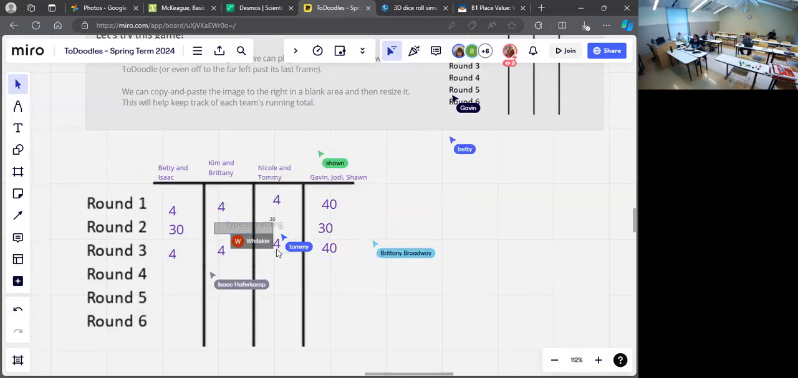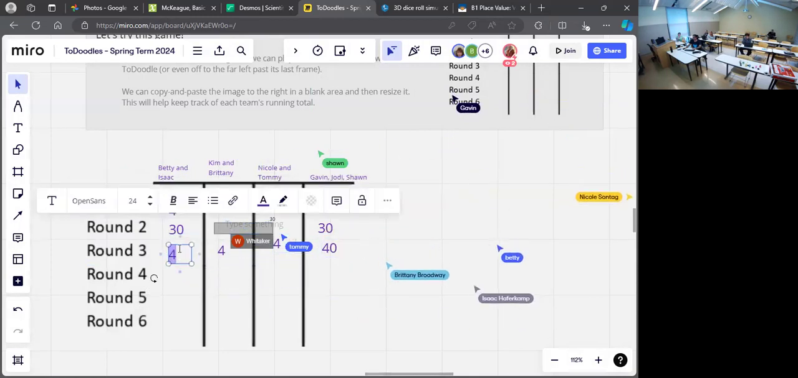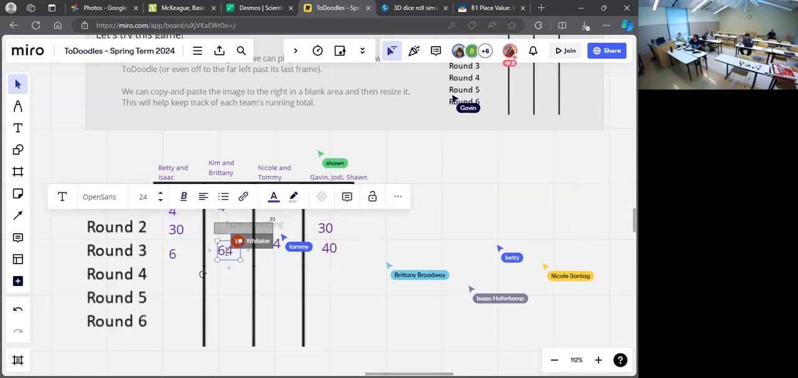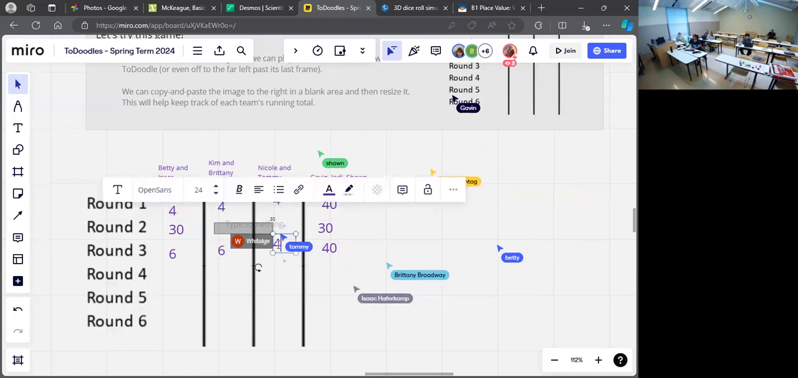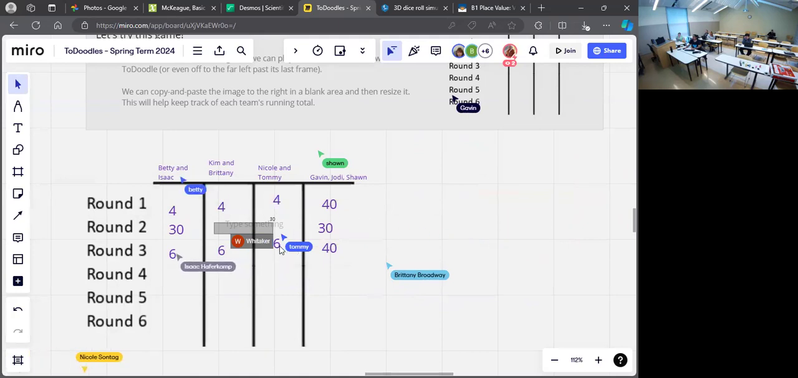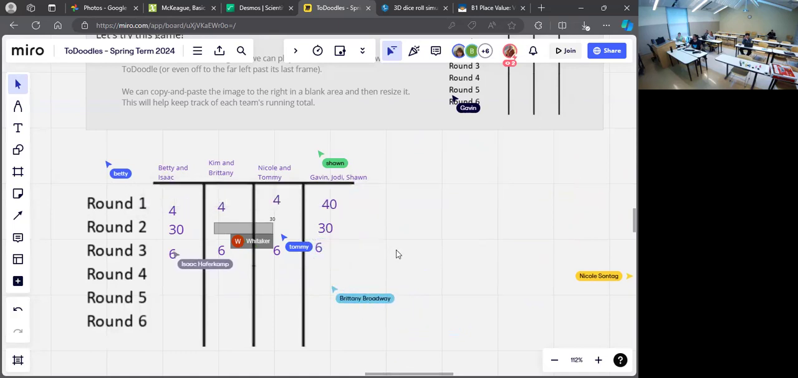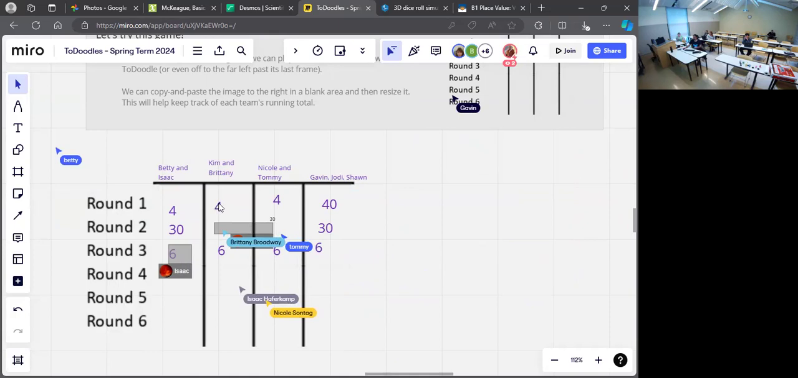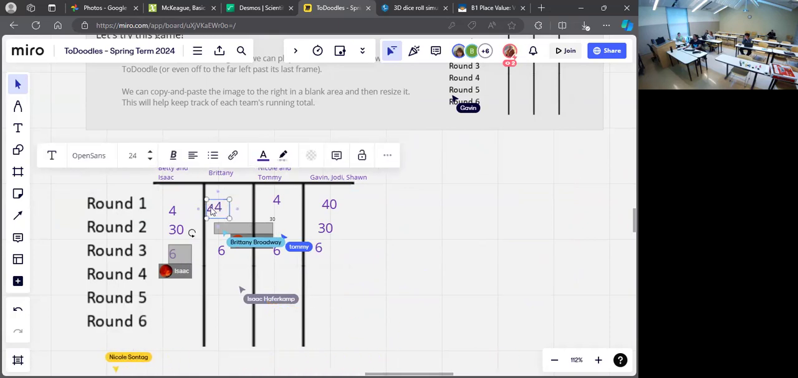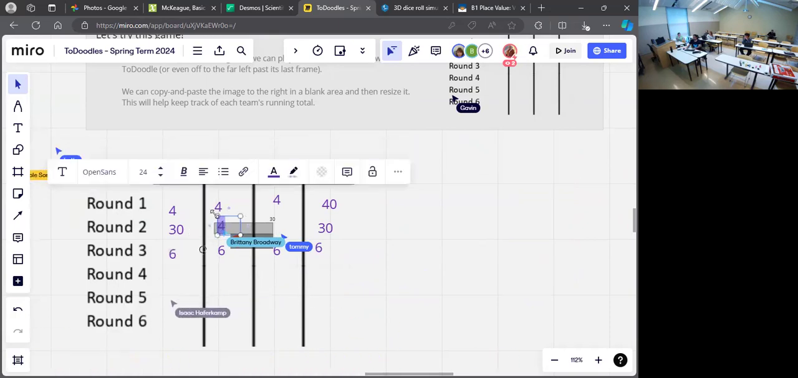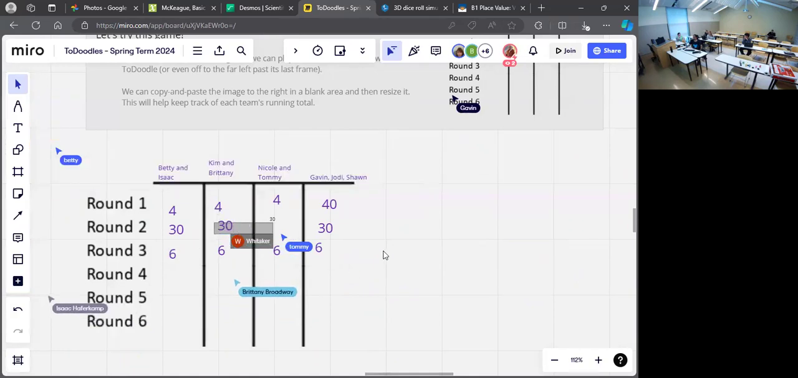So for round 3, do you want to change the 6 into a 60, or do you want to keep it a 6? 6. Are you sure you wanna do that? Because Gavin and I are on your team, so you gotta tell her. Because you don't wanna get over 100 points.